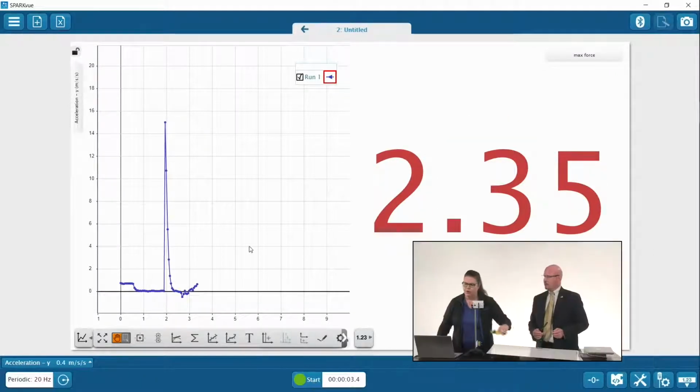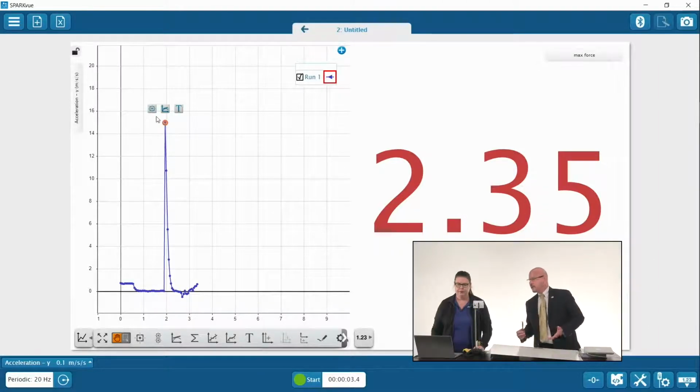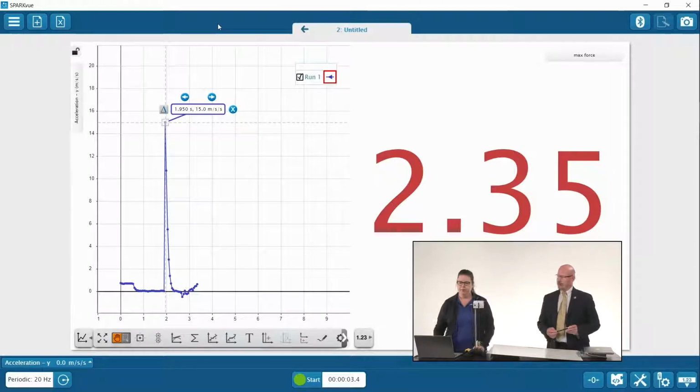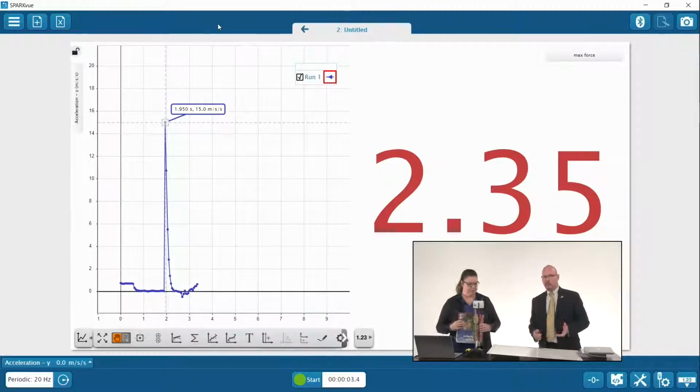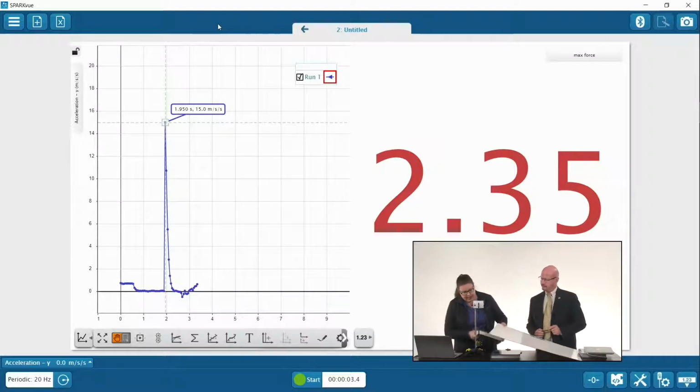Excellent. We see a very nice measurement of acceleration on the y-axis. I see I have a maximum acceleration. This device was able to calculate that. It didn't give me the force because it doesn't measure force, but I do have a force number. Yes, you certainly do, because we built that into the computational model. The computational model calculates, predicts, the force. And I see 2.35 newtons.